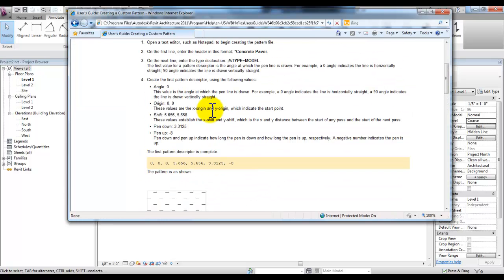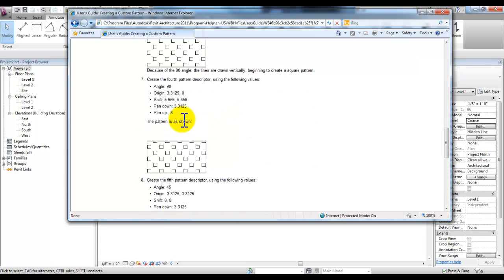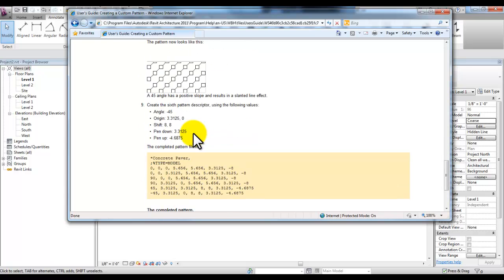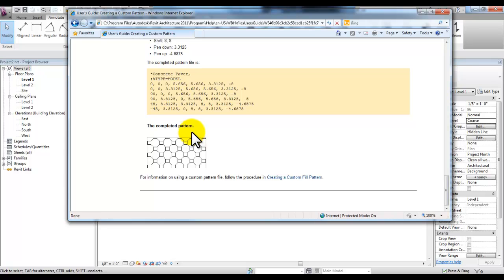So we have here an angle of 0, an angle of 90, and you can see the different lines that make up that pattern for a more complex pattern. If you'd like to know more about patterns, there are others available online as free downloads.